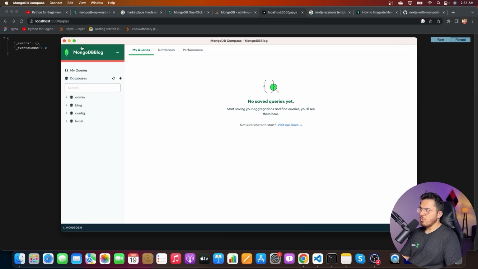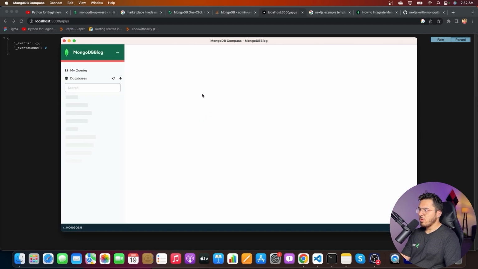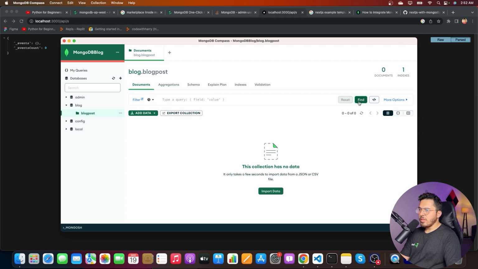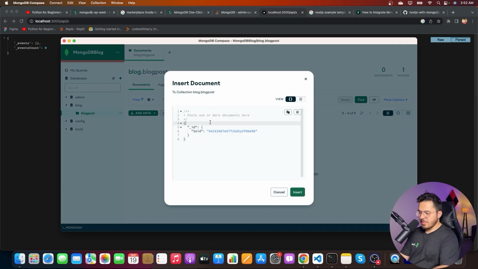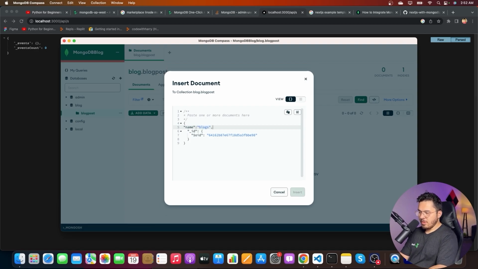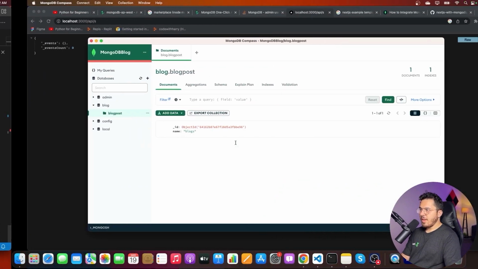So this way you don't have to remember the user ID, password, IP address, and all those things. You can simply come back here and click here and you should be good to go. Let me click on blog, let me click on blog post, and let me add a document here. I will simply click on add data, insert document, and let me simply say name blogs, insert. I just inserted an entry.